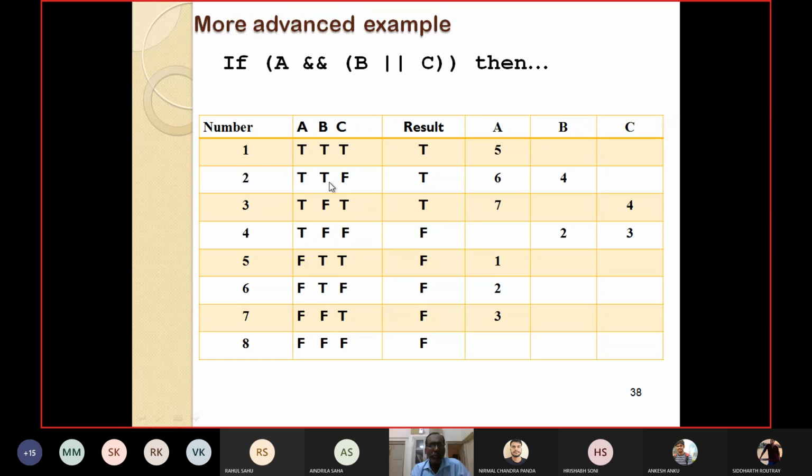The variable B independently changes the whole outcome, keeping the values of A and C fixed. That is, A is true in 2, A is true in 4, C is false in 2, C is false in 4, so they can be paired. You can see no other pairing can happen because the whole outcome is not changing. Similarly for C, only one pair is there, that is 3 and 4.